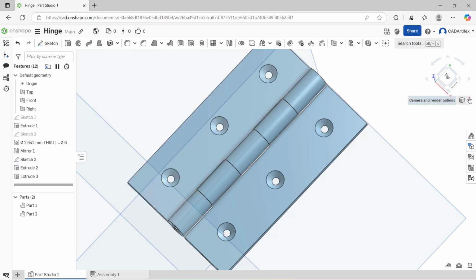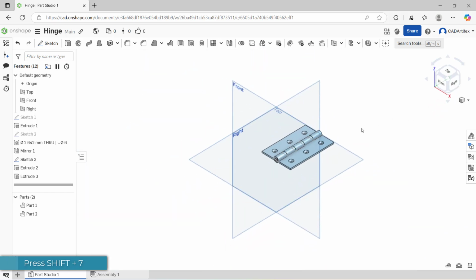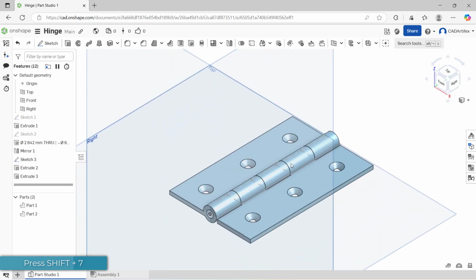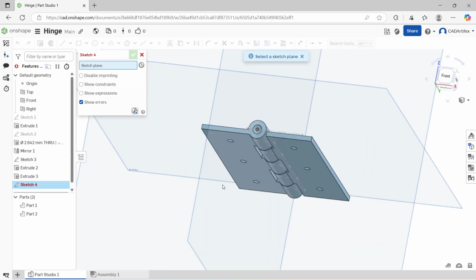Then go to the right side corner, click on the cube and select an isometric view from the drop down menu. Or you can also press Shift plus 7. Now let's create the hinge pin. This pin will pass through the knuckles and allows the hinge to rotate smoothly. Now select the front face as the sketching plane.